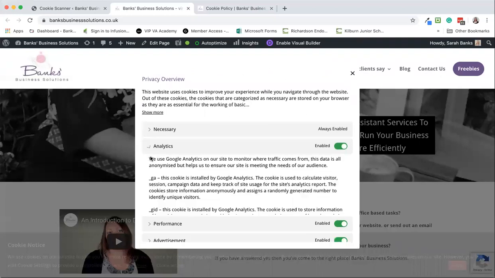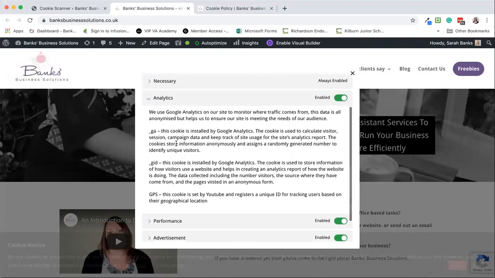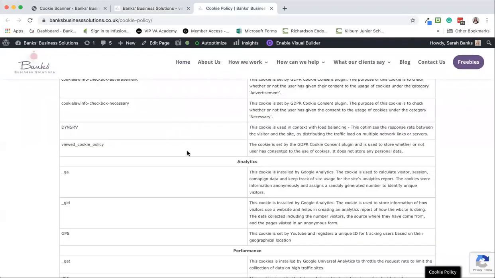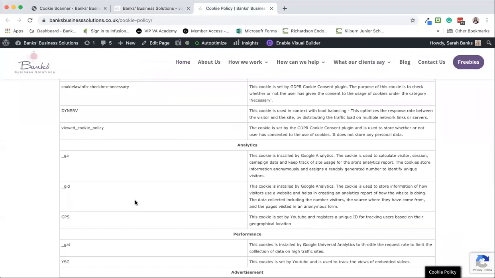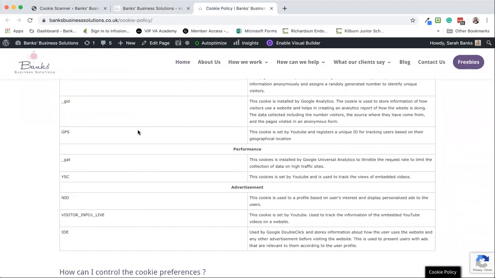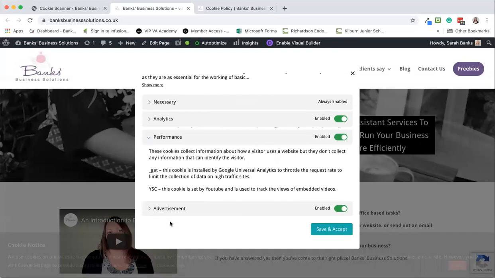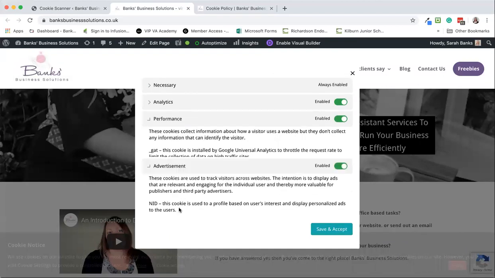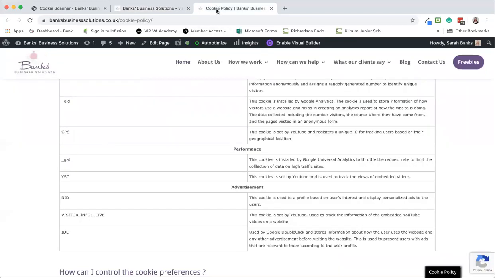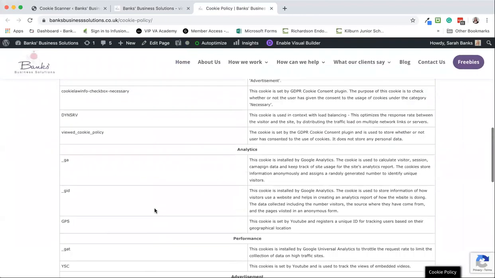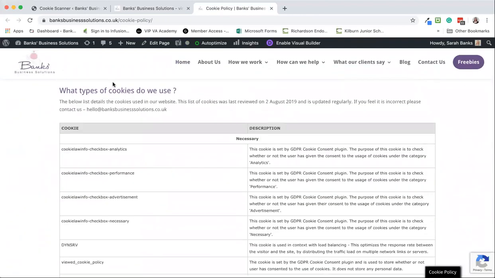So again, looking at the analytics, we've got 3 cookies listed here at the moment. And on this page, there are still 3, which are all the same. Performance, we have 2 there, and we have 2 here. And finally, advertisement, I have 3 here and we have 3 there. So we know the ones that we need to update are the necessary ones.